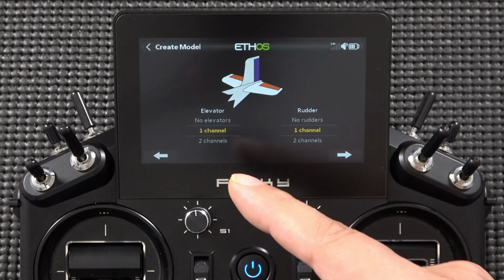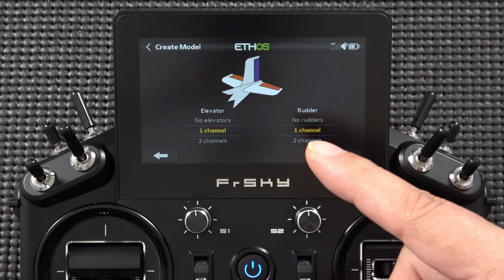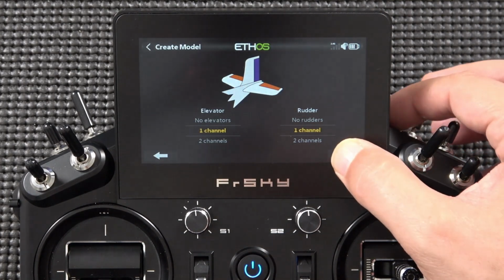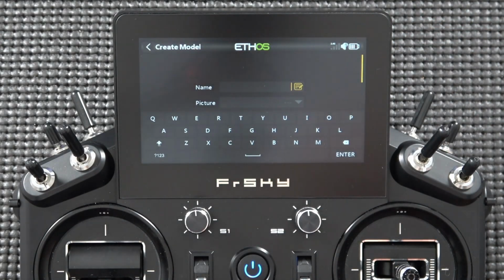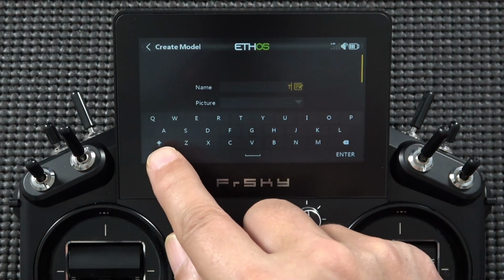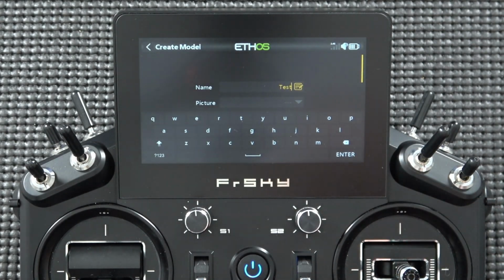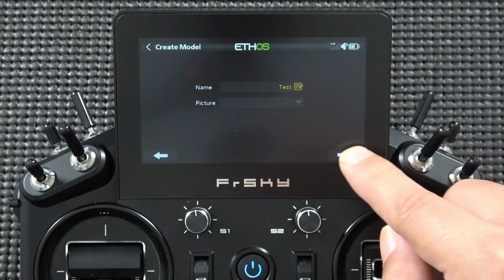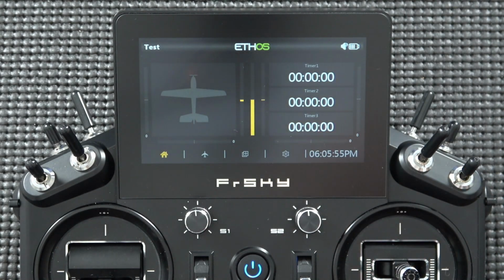And here's where we would set up how many channels we're using for our elevator and how many channels we're using for our rudder. Because we only have a single rudder and a single elevator, we're going to have 1 channel on both, and we can just hit forward. And here we would select the name for the model. We'll click on name, and we're just going to use test, T-E-S-T. I dig the fact that there's a keyboard on here, so I don't have to use the scroll wheel to pick and choose what I want. We'll hit enter. We don't have a picture that we want to use, so we'll go forward. And that just created our model.